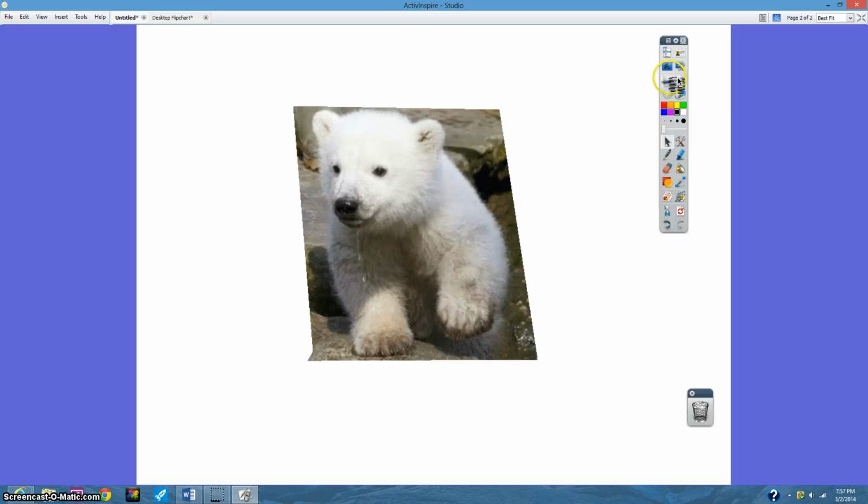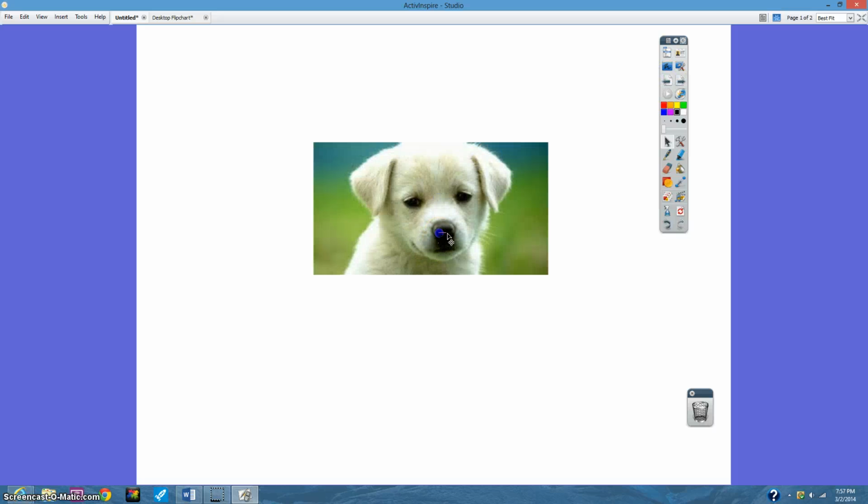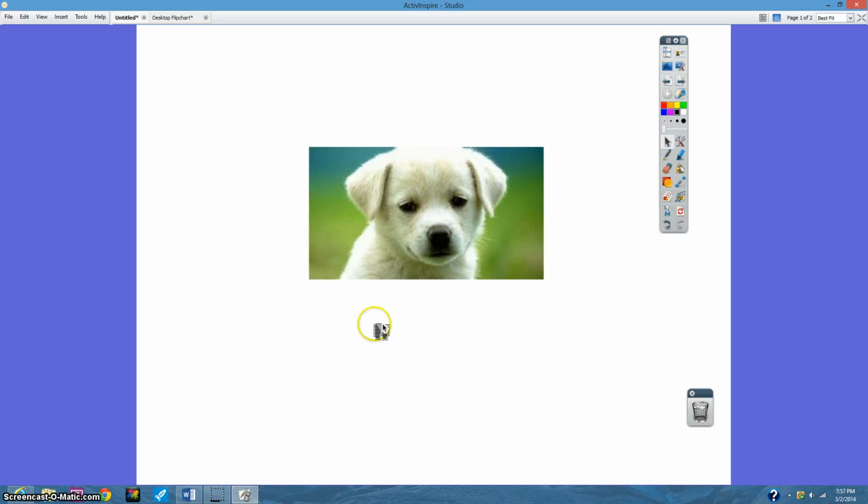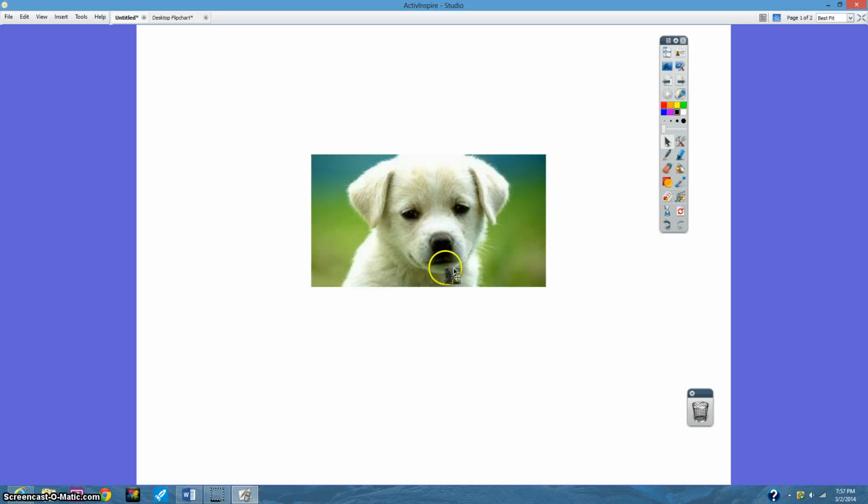But I'm going to go back to the page before where I did the area snapshot and I got that perfect little square. And those pictures are now in my flip chart, and I could add text or background or whatever I want to do to this flip chart. And I hope this helps you in determining how to use some tools outside of the Active Inspire flip chart.